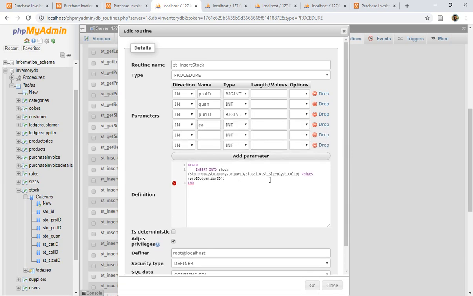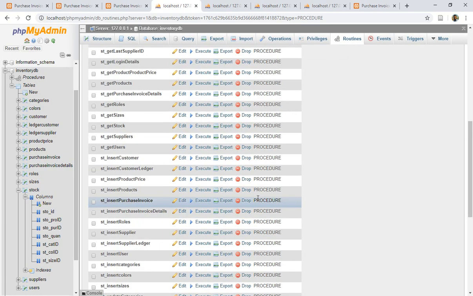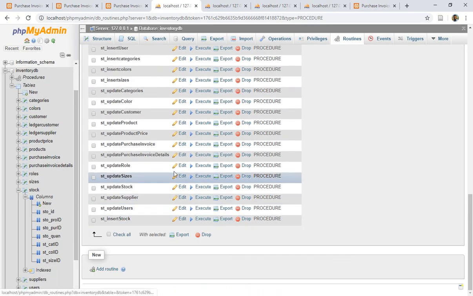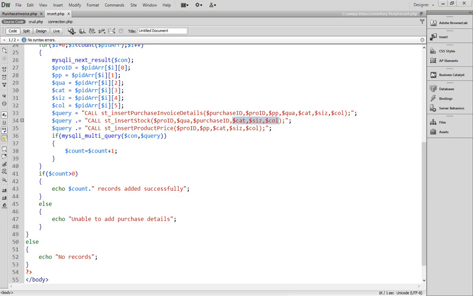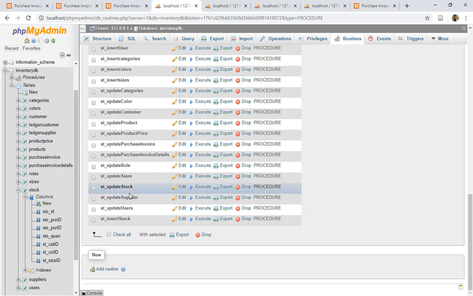Okay, so cat ID, size ID and color ID. Okay, so 3 columns and I have to add them: cat ID, size ID, color ID, 3 things. So let's execute this insert stock. Commands completed successfully. Now you see I have already put these things here, but that was the problem because the error was generated. Now insert stock is there.